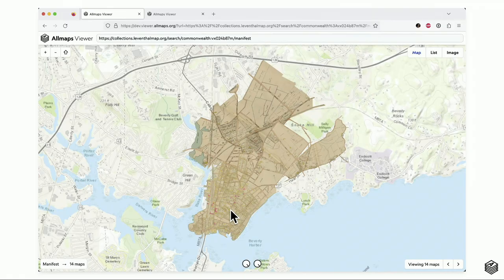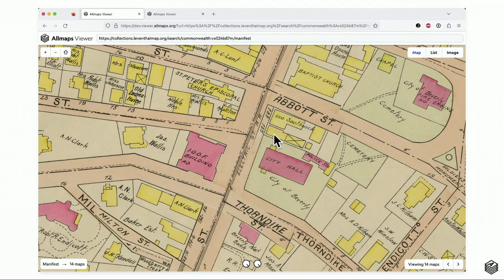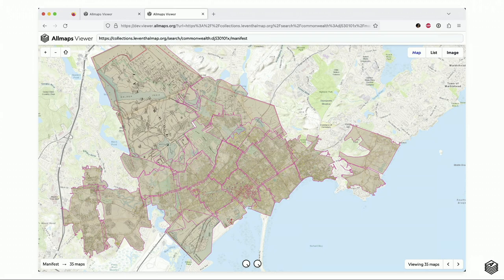We are working with the Boston Public Library and their Map Center. This is an example of one of their atlases. Allmaps can also stitch multiple warped images together to create a single view of all. You can see the individual IIIF images here with the pink outline.